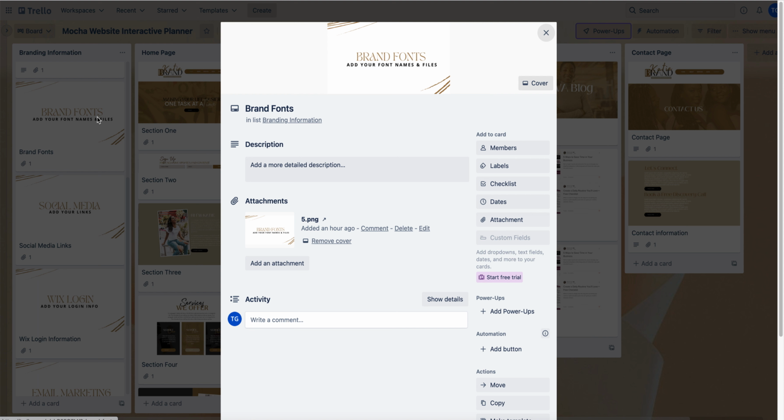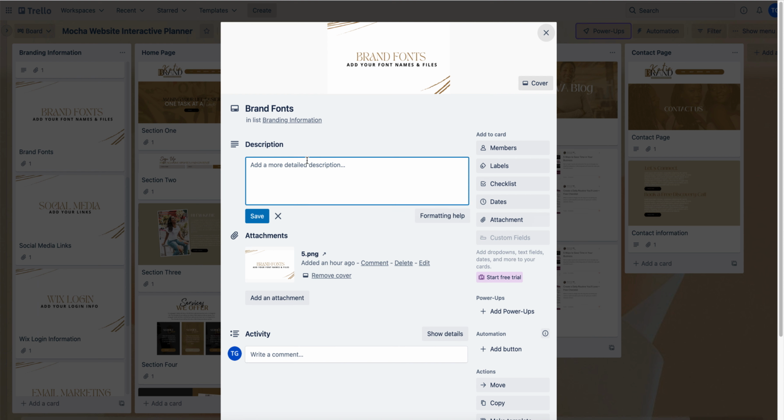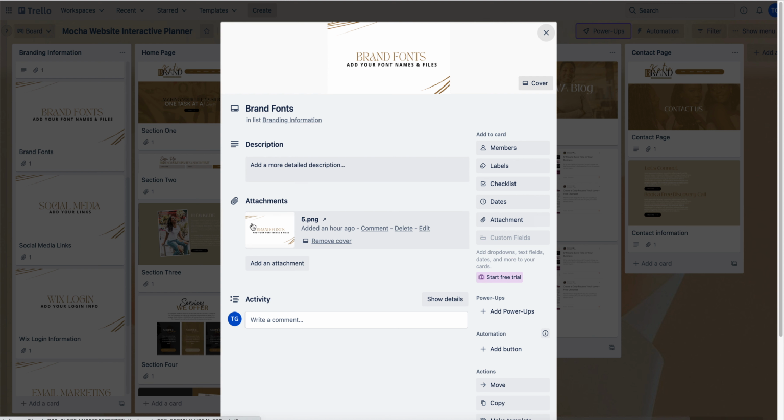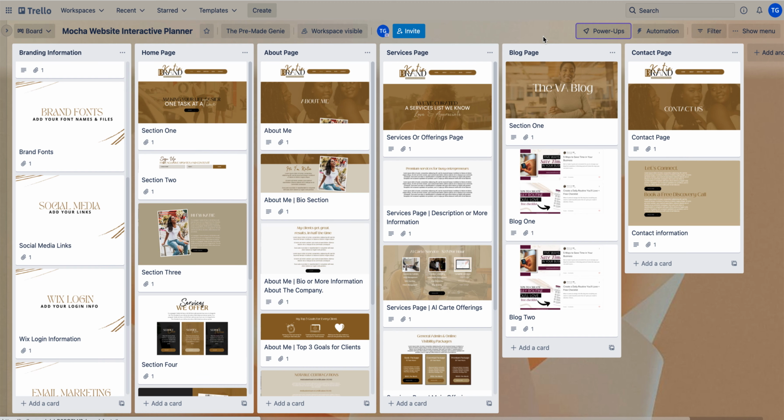The next thing is brand fonts. Similar to that, what I would like for you to do is go in and put the name of your font. And if you have your font files, like if it's a font that you purchased from somewhere, go ahead and drop the font files here as well so we can make sure that we are using the correct files. If you don't have font files and it's just a font you found on Canva or something like that, then we should be able to have access to that font. So just put the name of it.